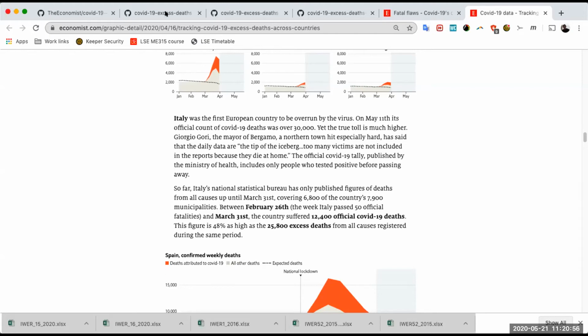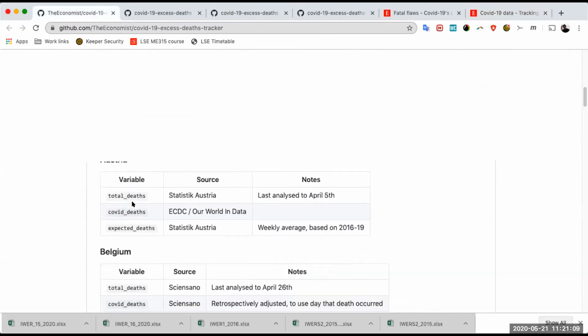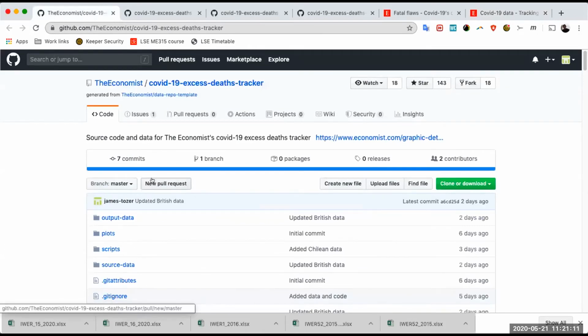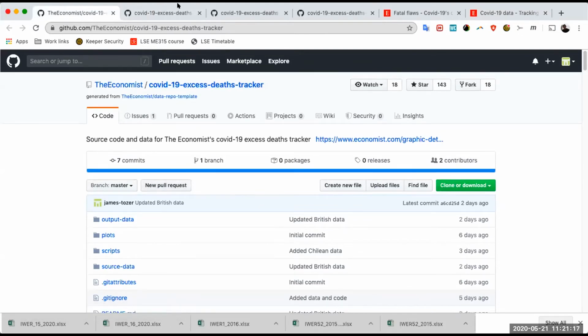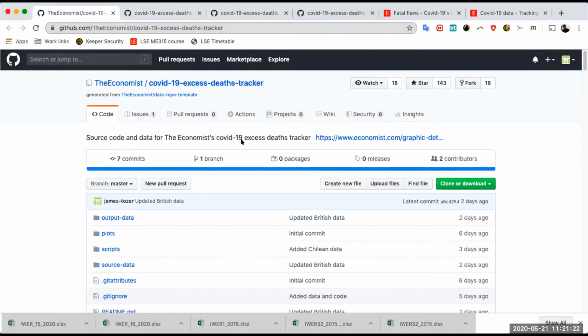Fantastic. Thanks, James. You say you've published the code. Can you just go through the nuts and bolts of where you've published it and how that's working? Sure. So the code and the data is published on the Economist's GitHub account, in a publicly available repository, and I can send the address around afterwards, but it's the Economist /COVID-19 excess death tracker.